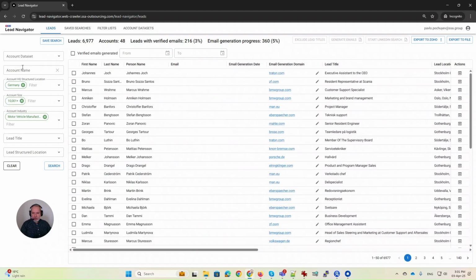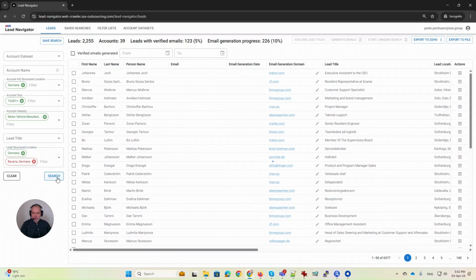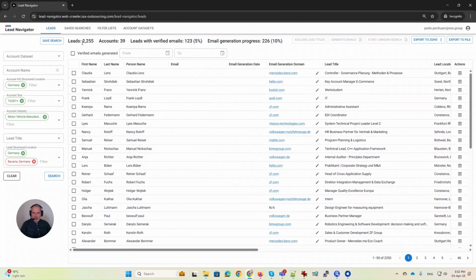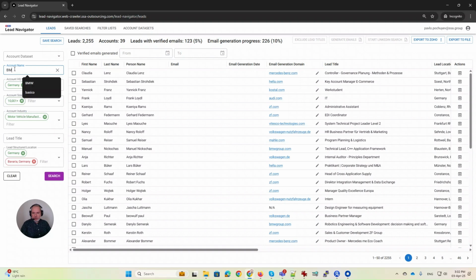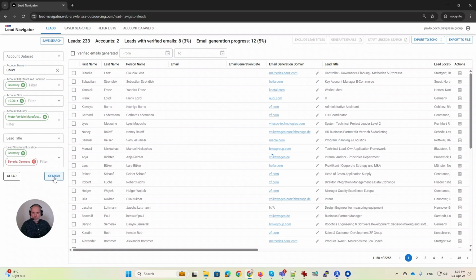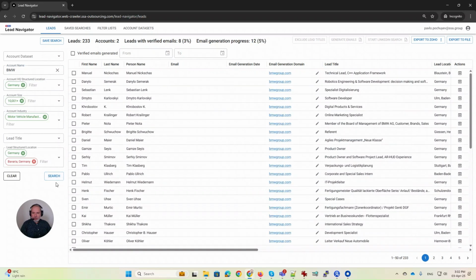Let me narrow down the search. For example, I'm looking for leads from Germany, but for example, not from Bavaria, so I can exclude Bavaria like this. Okay, I have fewer leads here. For example, I would like to have leads from BMW only. Okay, it's a number of leads here.